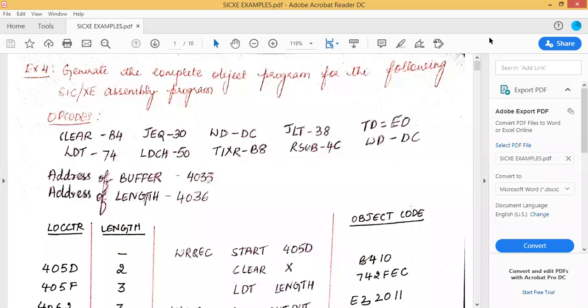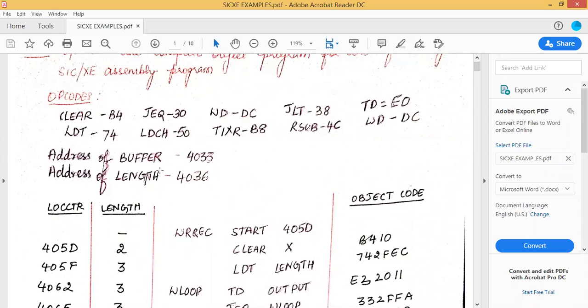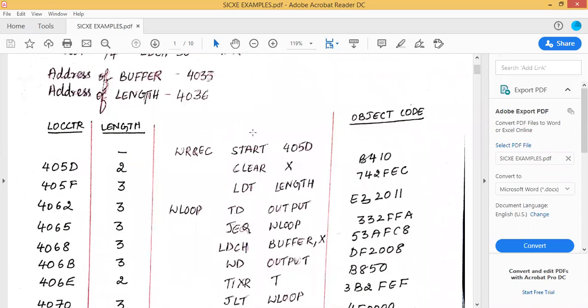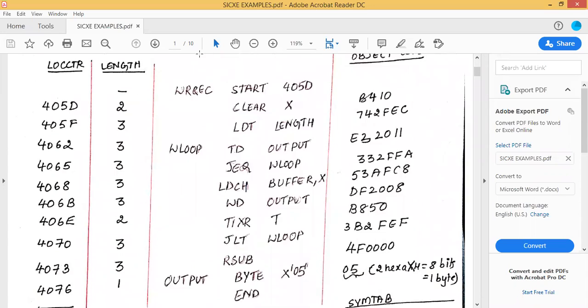Hello students, let's move on to the fourth example of SIC/XE. You have been given opcodes and the assembly code. Let us look into pass one. Exclude the START directive, as it does not have any length.